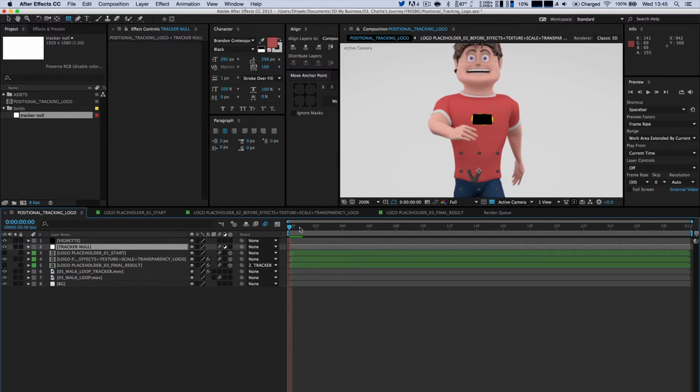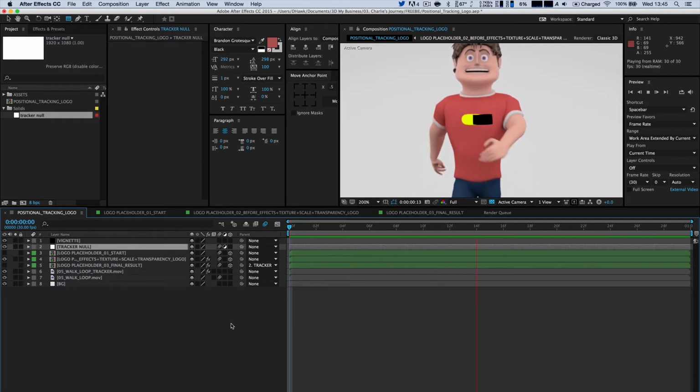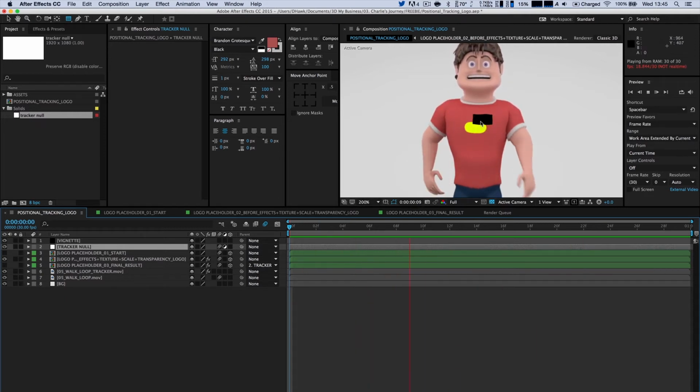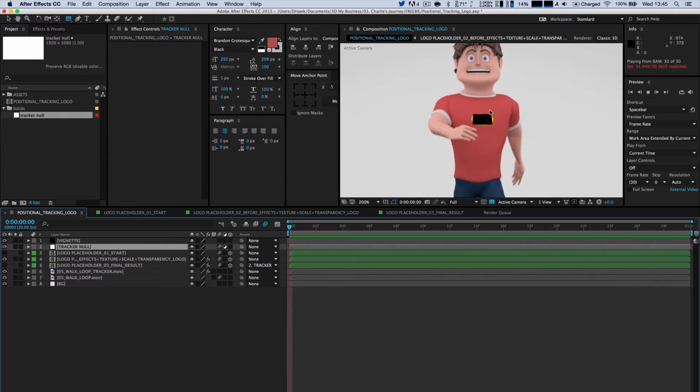and I'm actually going to just for a second unparent that. So it's basically in the situation that you're going to be in now. If we play this, you can see that the square, there's some other effects going on there we're going to get to a bit later. You can see it's moving a little bit, that's turbulent displacement, but essentially it's not moving with the placeholder.